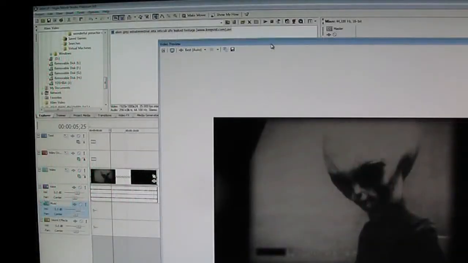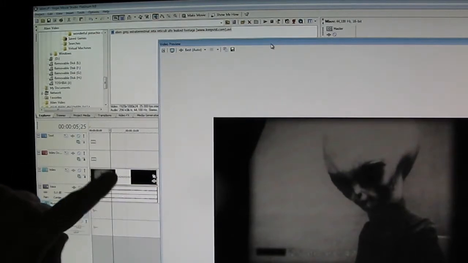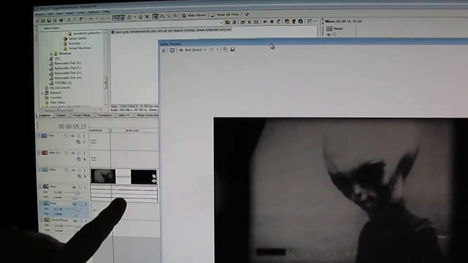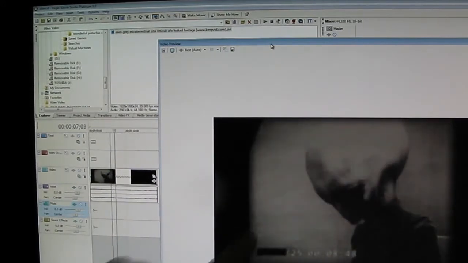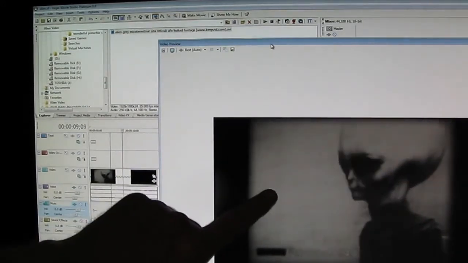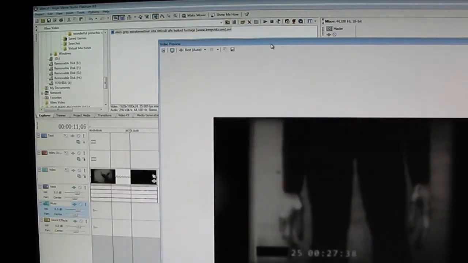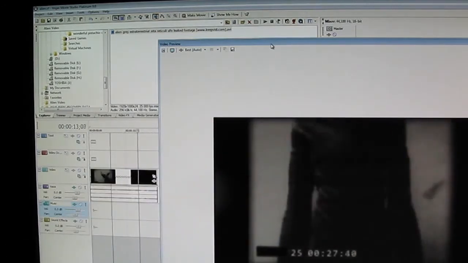Here I have the footage brought into a video editing program called Vegas Movie Studio Platinum 9. And what I've done is I've taken the frame rate of the video and increased it 150%, which brings it to 18 frames a second. So this is now at the speed in which this was actually videotaped. So we're very, very close to that.